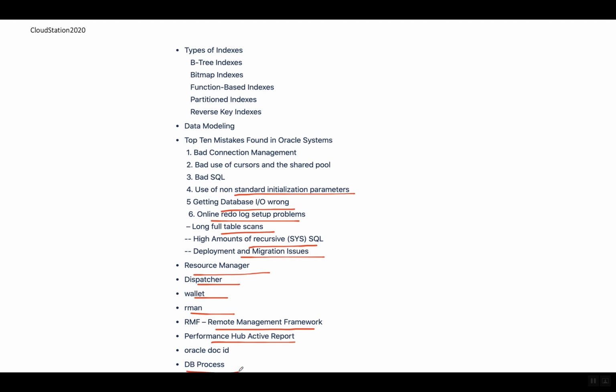Then you need to know about the DB processes, maybe you can look at the Doc ID. What is the foreground process, what is the background process. A few of the processes are very common, like MRP0 used for setting up the replication service. Then you have DBWR, and then you have the log writer process, then the archiver process.